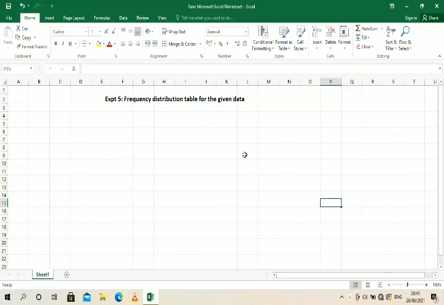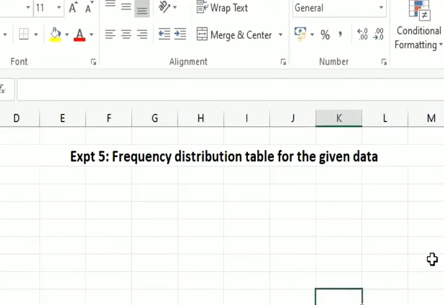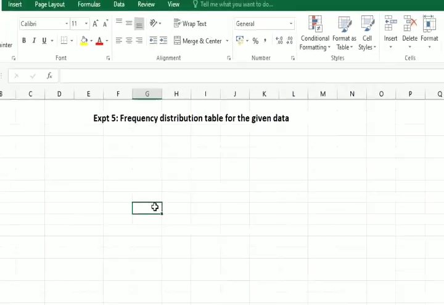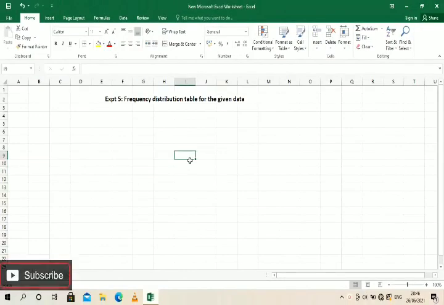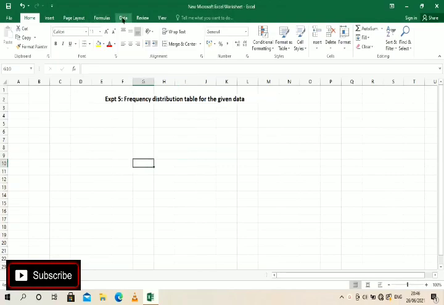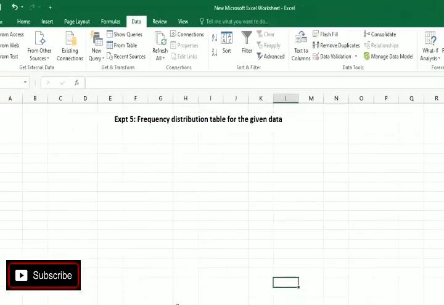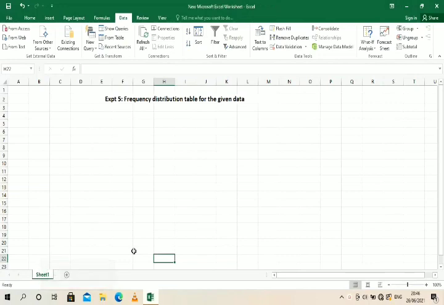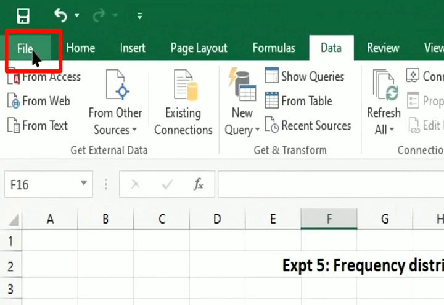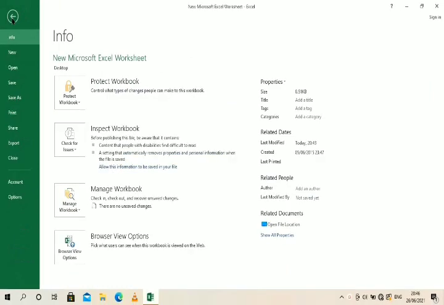The experiment is a frequency distribution table for the given data. Before performing this experiment, first in the Data tab we need to install the Data Analysis menu to perform all statistics programs. To install the Data Analysis menu in this Data tab, first you need to click on the File tab.